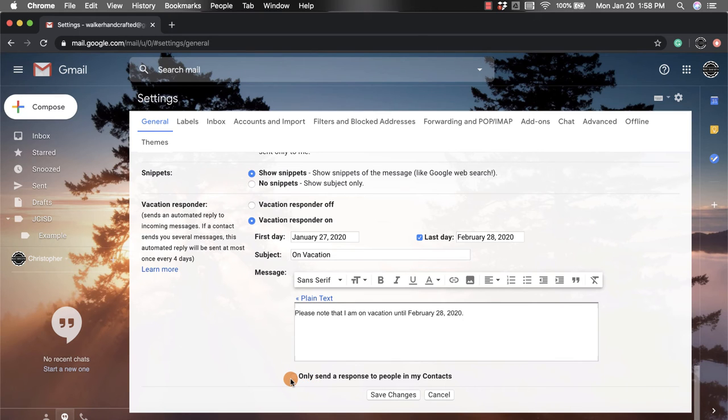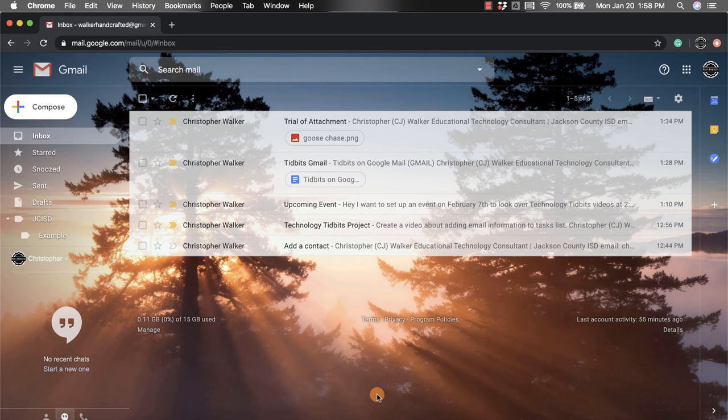Now, once you're done with everything in your vacation responder, you're going to click Save Changes, and that's going to set that up for you. So as soon as that date hits and people start emailing, they'll get that automatic response, depending on whether you clicked that contact button or not.